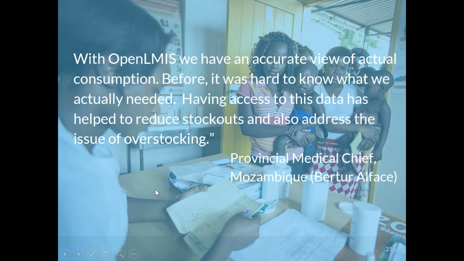And the next slide, I just wanted to read a quote. We do try to look both at data, and we also look at qualitative feedback that we're getting from our users. And this is a quote from one of the medical chiefs in one of our implementing countries. He said, "With OpenLMIS, we have an accurate view of actual consumption. Before, it was hard to know what we actually needed. Having access to this data has helped us to reduce stockouts and also to address the issue of overstocking."